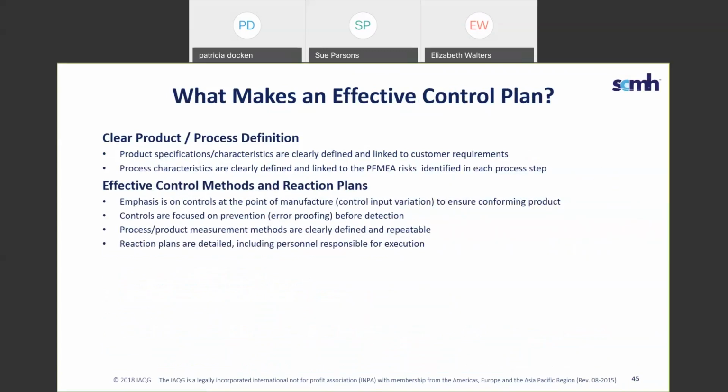Want to make sure that your control plan is effective. Your product and process definition need to be clear, with your specification and characteristics clearly defined. You need effective control methods and reaction plans. The controls at the point of manufacturing need to be focused on prevention, and measurement methods clearly defined. Those are things that are really important in your control plan.